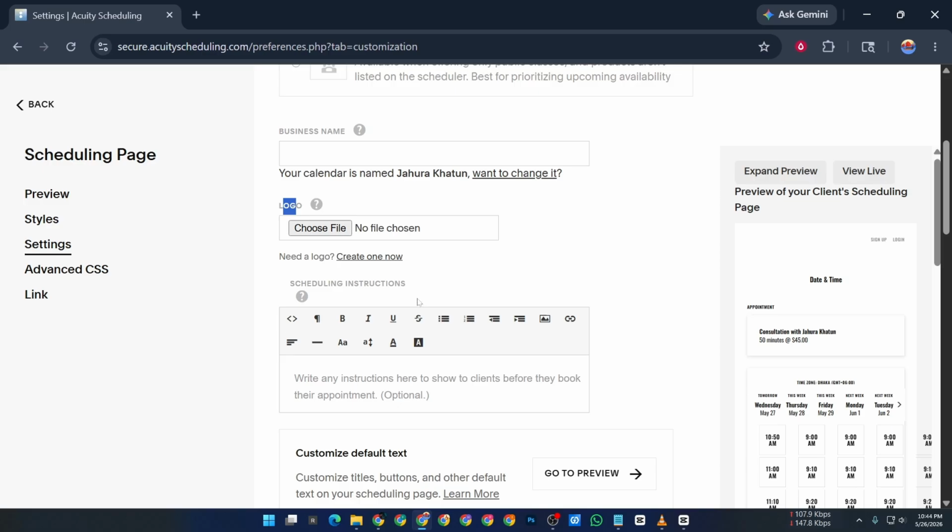Now open your scheduling page preview to confirm that your logo is displayed correctly at the top of the booking page. If something doesn't look right, you can go back and re-upload a different version or adjust the design settings.